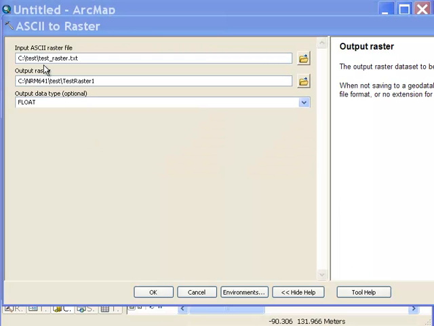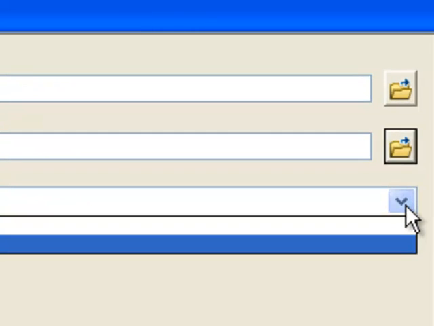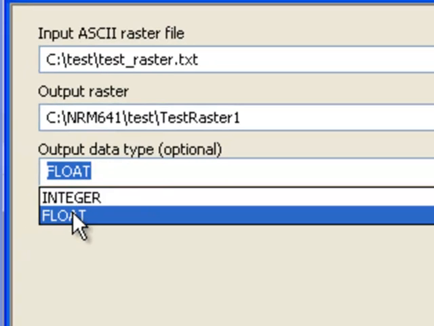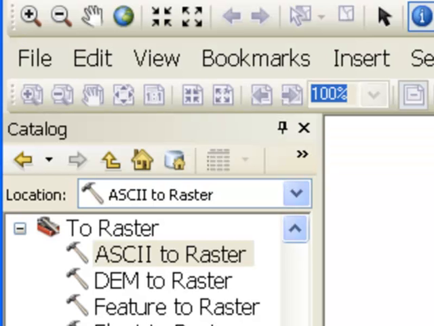Okay, so I browsed to the folder that contained my text file, and then I'm going to name my output raster test raster 1. And then we have an option of creating floating point pixel values, which would be containing decimal points, or integer, which would be whole numbers. So we'll use floating point in this example. And then OK, and that will create our test raster 1 raster.